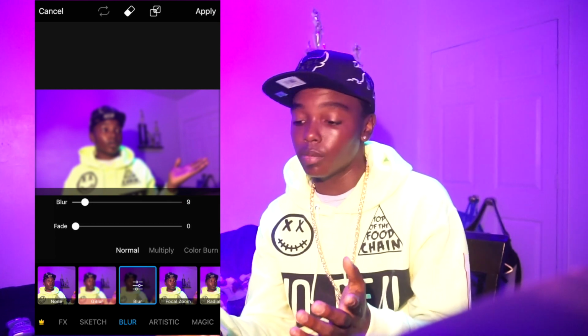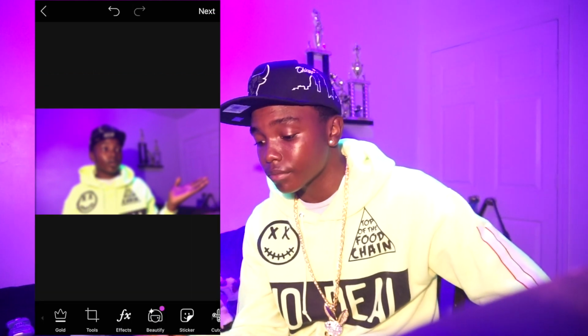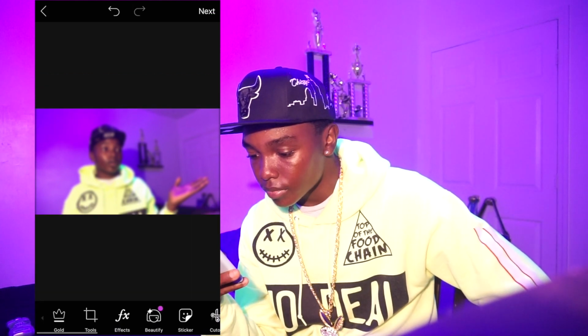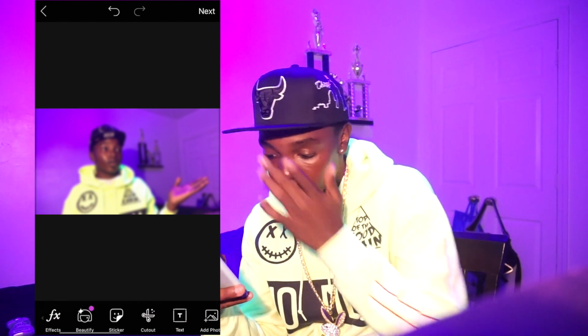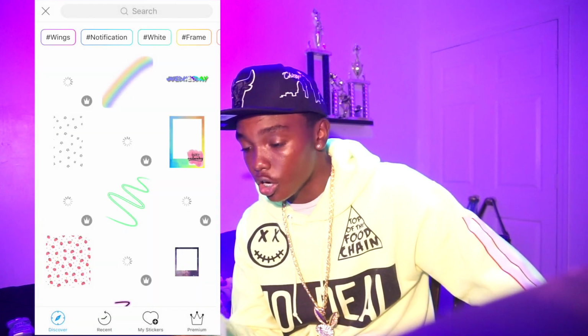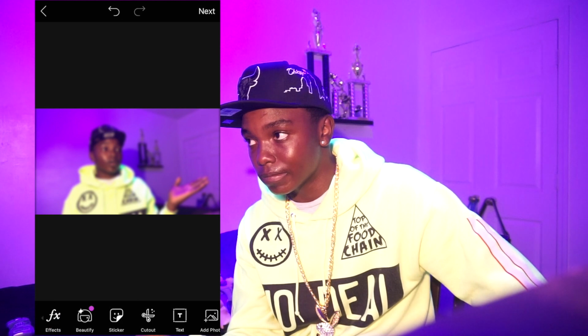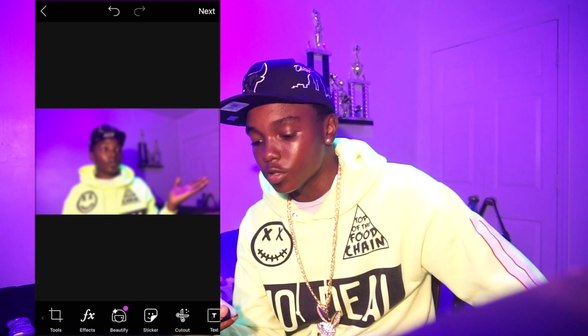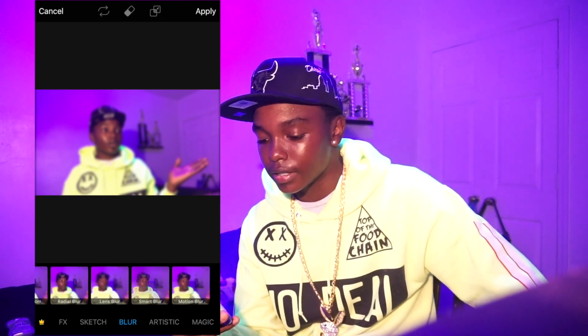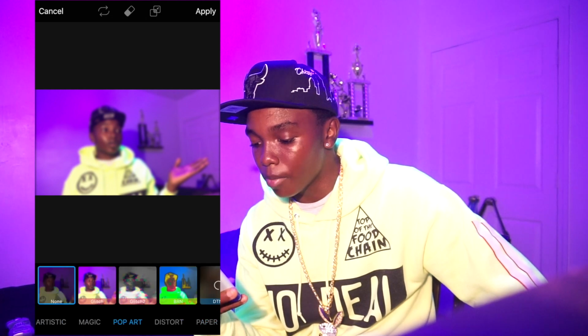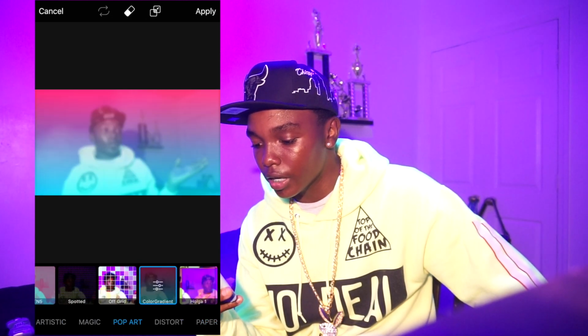You can put it on whatever you want to put it on. Press apply, and then after that, I'm going to want to go to stickers. Actually, yeah, first we're going to do this. Go to FX, effects, then you're going to want to go to pop art, and at the bottom you're going to see it say color gradient.